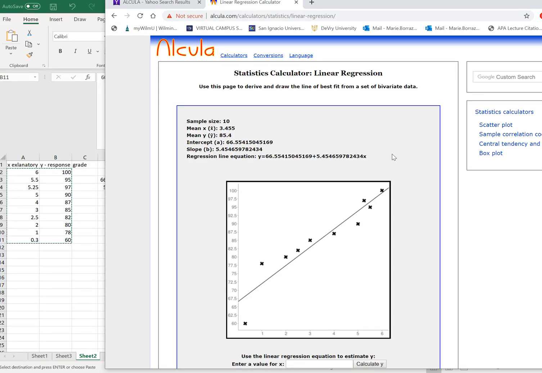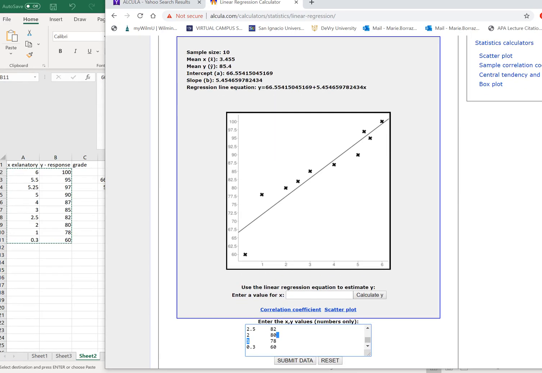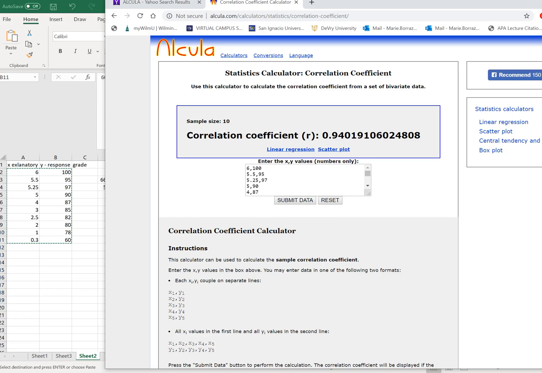And I also want you to notice how strong the correlation coefficient is. So if you look at the correlation coefficient link right here, just click on it. It's going to tell you in nice bold letters that that R value is 0.94. That's pretty. So the amount of hours you study does affect your grade in this case.